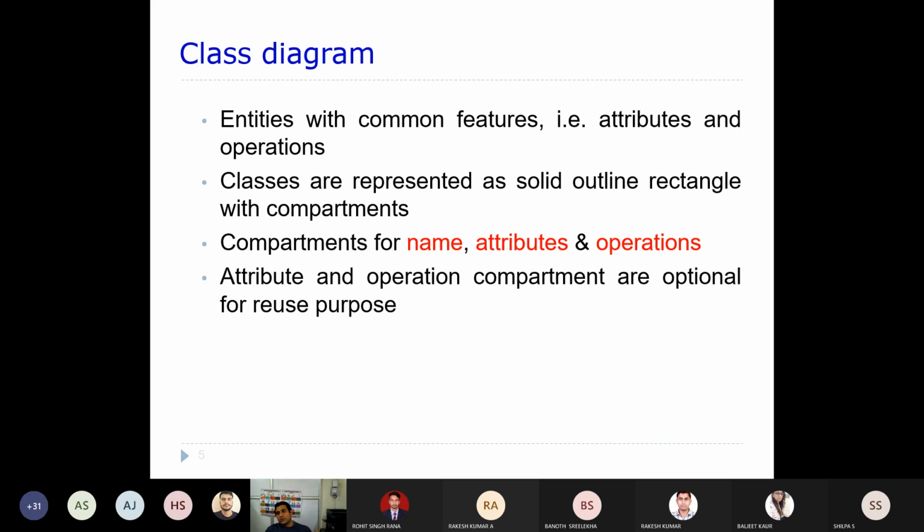Usually they are optional because we are trying to reuse these classes through inheritance and so on. There it will be useful. That means whatever operations you are going to inherit, I mean, you try to reuse. These sorts of things, right?